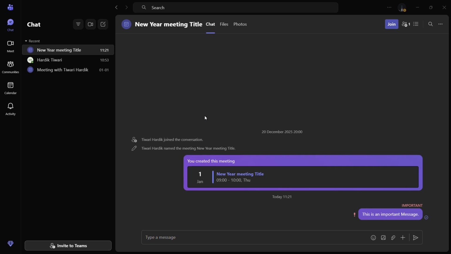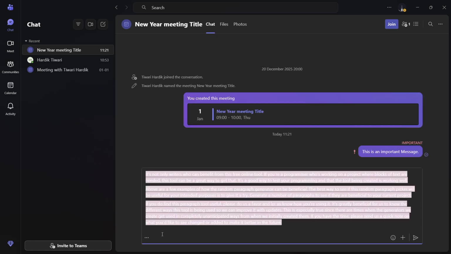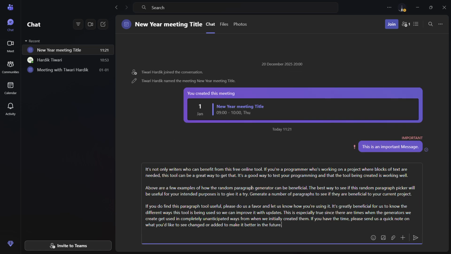To do this, the first thing you will need to do is open any Microsoft Teams chat window, like I have done. Then you can simply go to the type a message box and from here you can type in your long message. Once you have successfully typed in your message, simply select the particular text that you wish to highlight. For example, let's say I wish to highlight this particular piece of text.